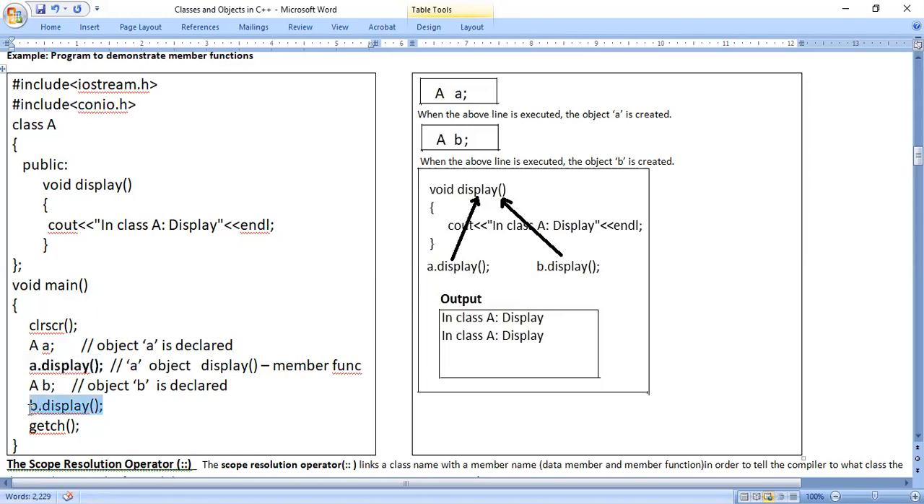Similarly for b dot display. So using the b object and calling, two times this function will be called. One for object A and another for object B. You look at this diagram. So here it is there: A, capital letter A, small letter a. Capital letter A is the class name, small letter a is the object name.